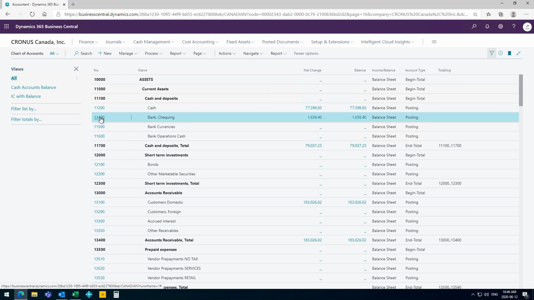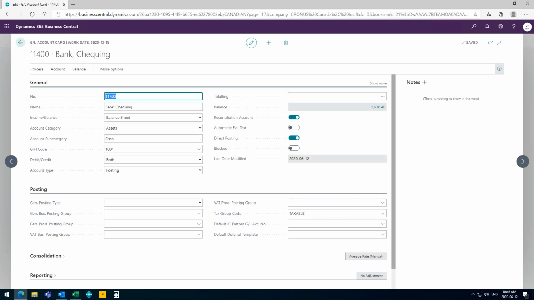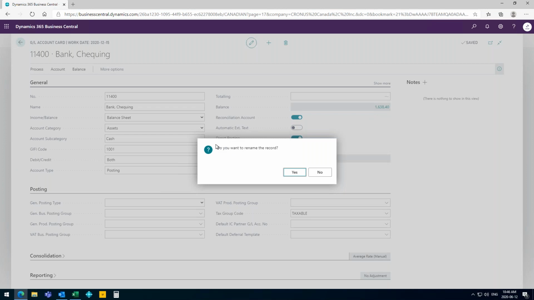All I need to do is go into my account. I have my number up here. All I need to do is change that to 300. And now the system will ask me, do you want to rename the record? Of course, I would say yes. And as soon as I do that, the system will find all the spots where this account has been used in the background and will rename these spots as well. That means all my history is moved over as well.